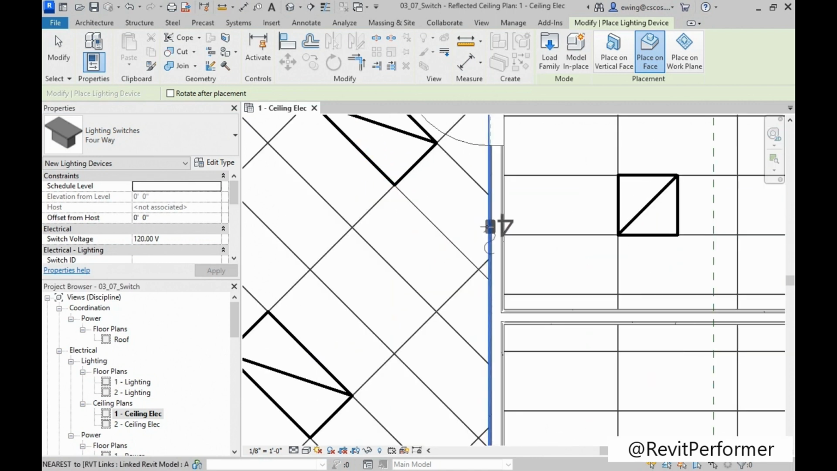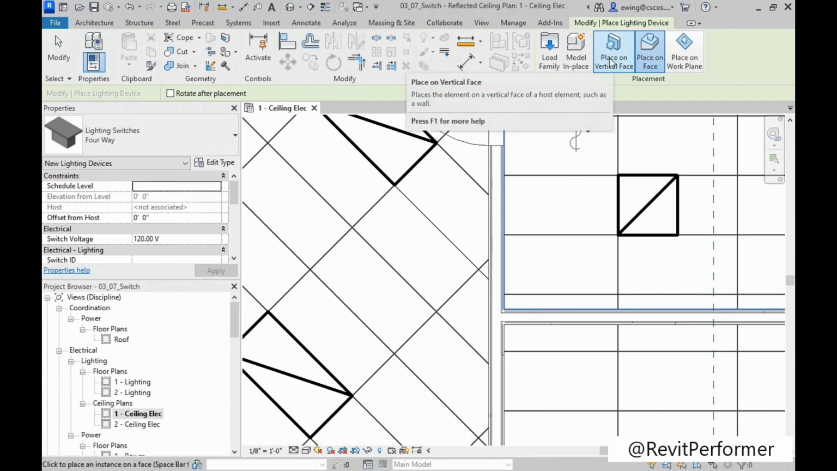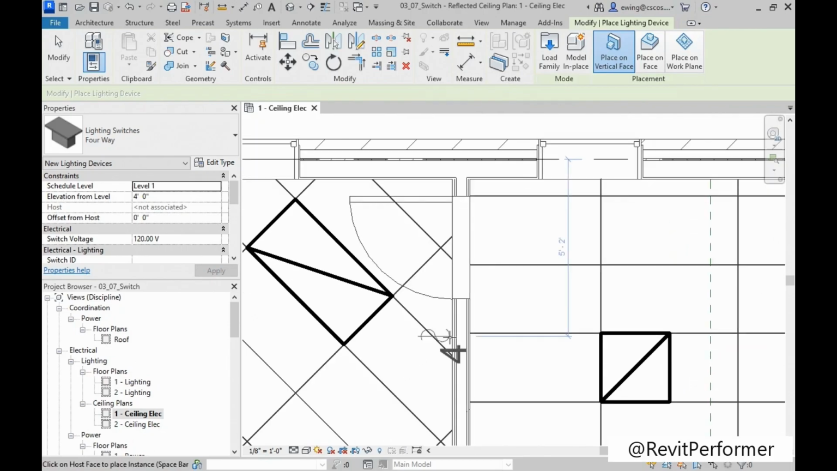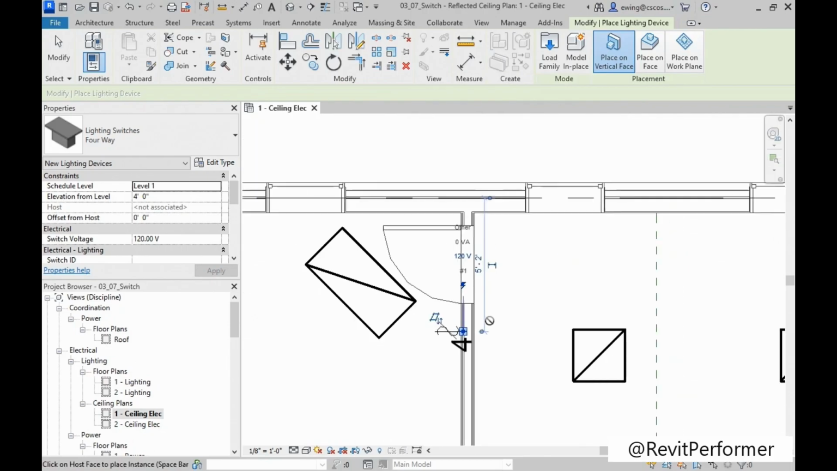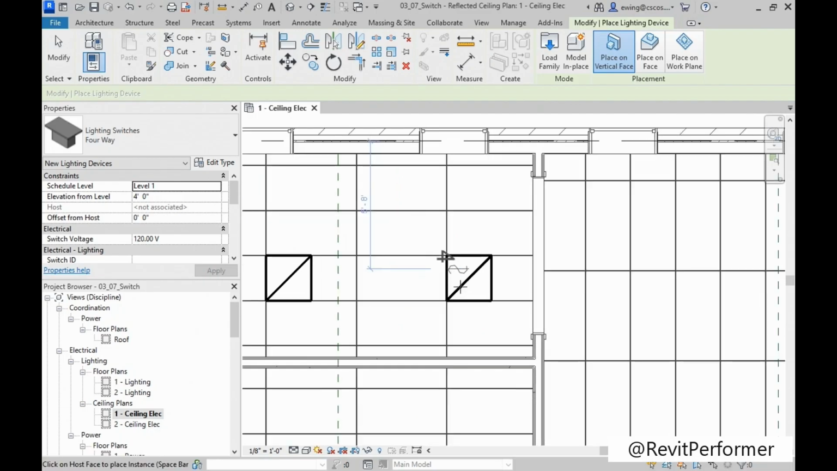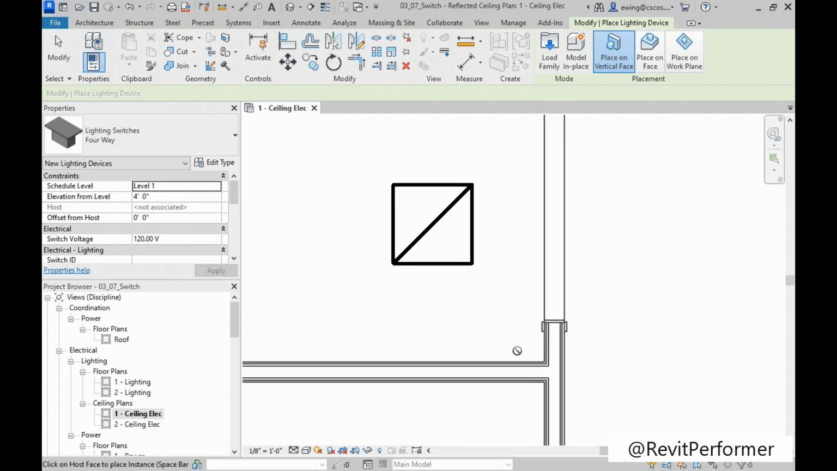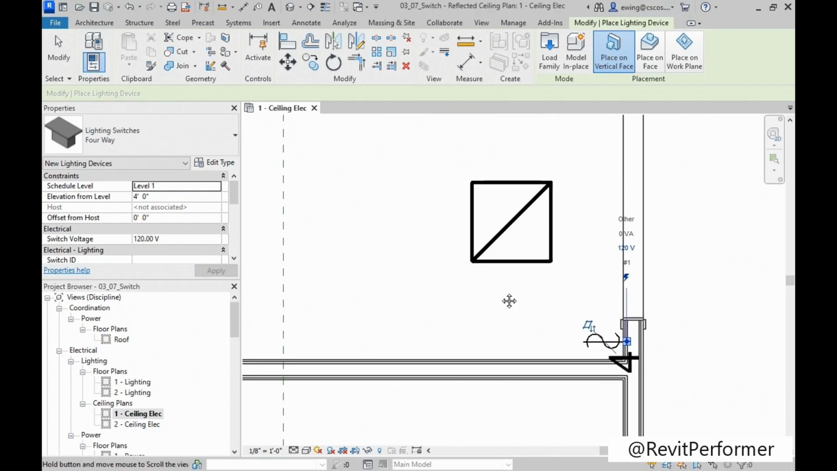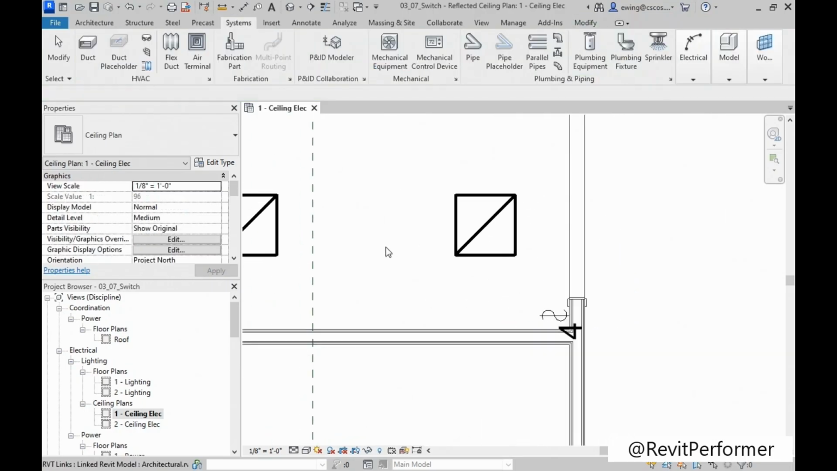I'm gonna put this right on this wall here, but notice that it doesn't really rotate towards it. So let's click Place on Vertical Face. I'm gonna put that by the door right here. Just while I'm at it, I'll come over here and I'll place the switch right here in the corner. Hit Escape a few times.